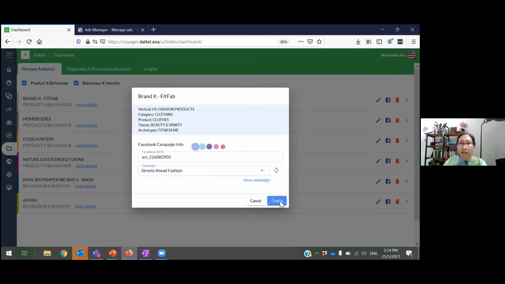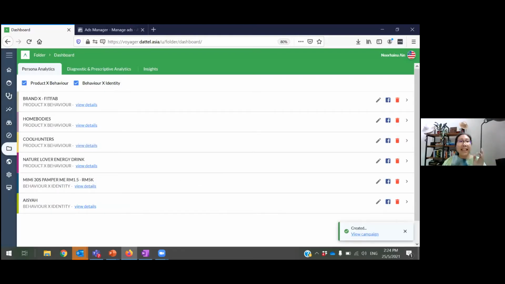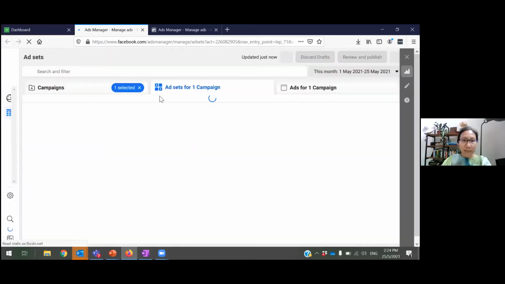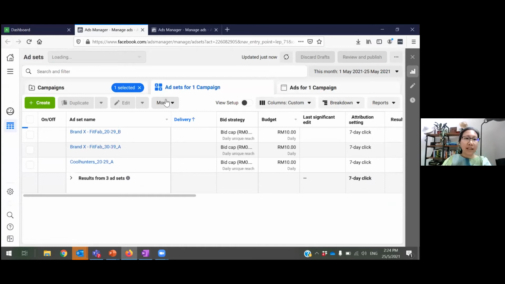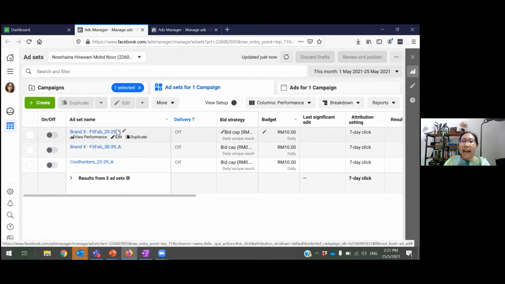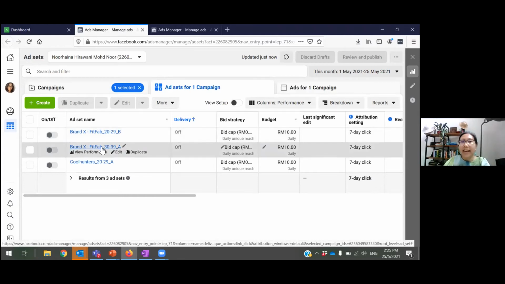As I click create, what it does right now is it connects, because it's already connected to that Facebook account, and it is going to push the persona criteria to the Facebook account and I can view the campaign. So let's see what happens now. As I open the ads manager, I see that there are two personas or two ad sets that have been created using Brand X FitFab, and they're separated into two age groups.